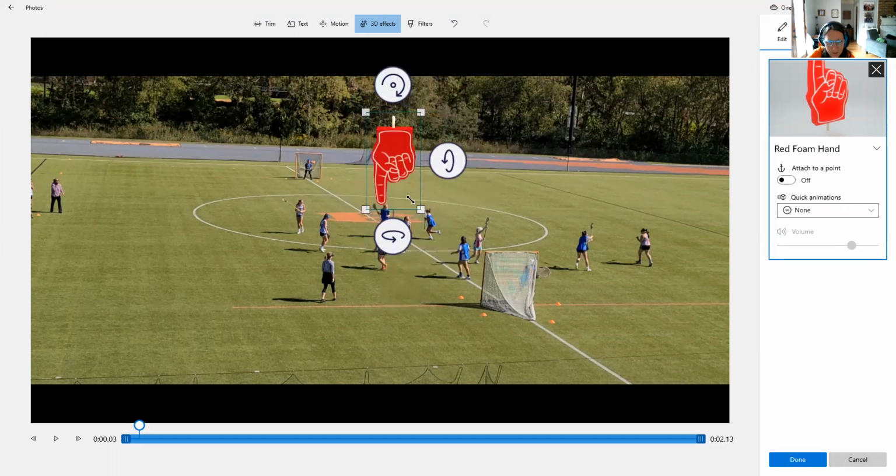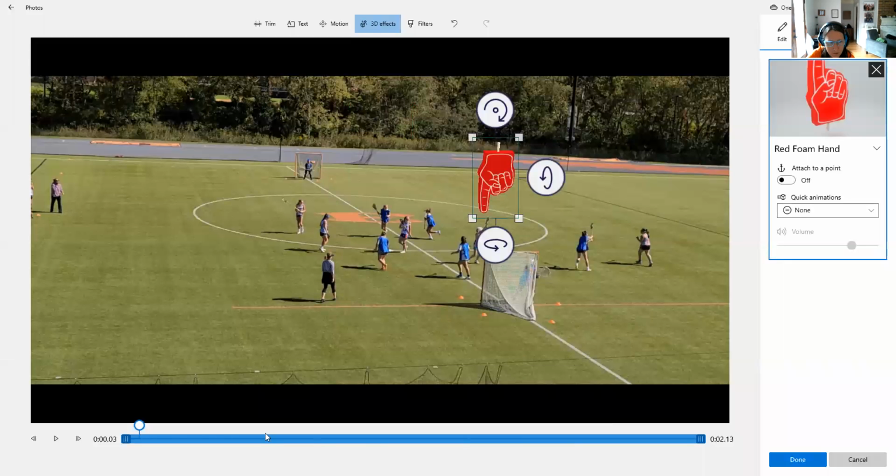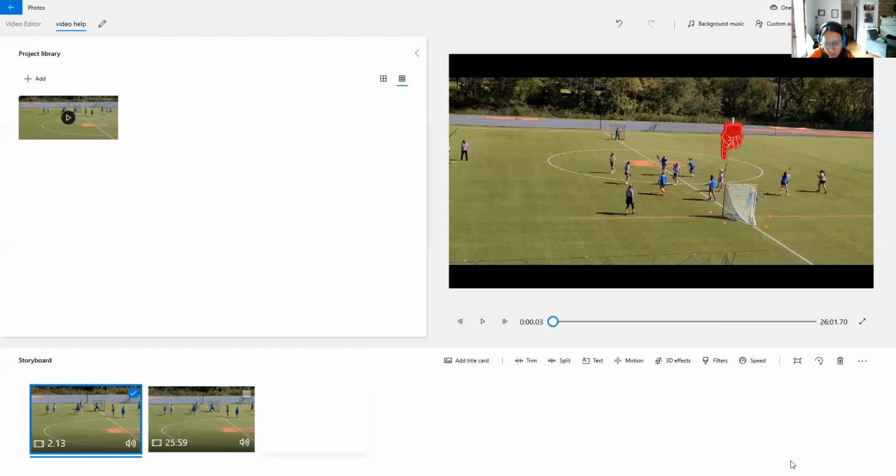So I'm going to flip it. I'm going to make it a little smaller. It doesn't need to be that big. And I'm going to put it over her head. And you can see it's for this whole 2 seconds. So now I'm going to click done. And I'm going to play it from this clip so we can see what it looks like.